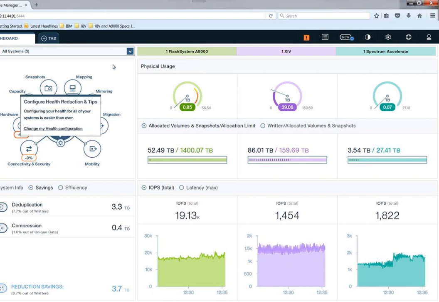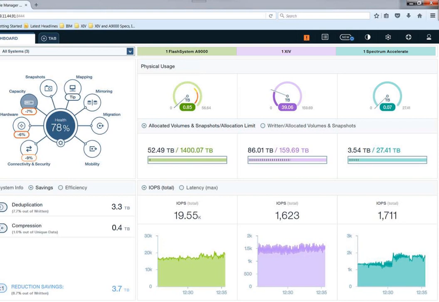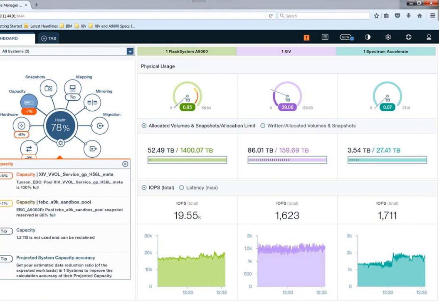So I'm looking here at the capacity, right? And I've got some warnings here that have come up. I think I've got a pool that's full. Again, for a VVol service, that's actually expected. I'm not worried about that. I've got one of the pools on the A9 where the snapshot is above a threshold, so I'm getting a warning there.